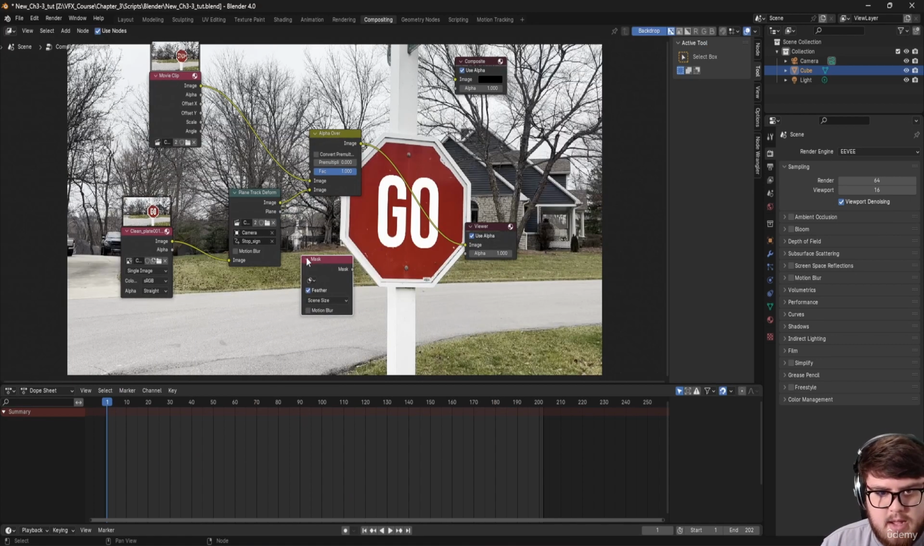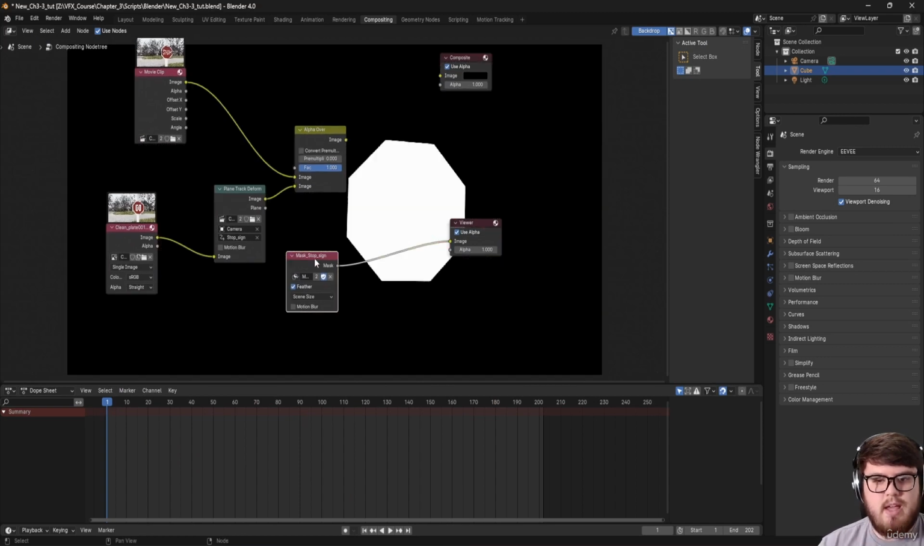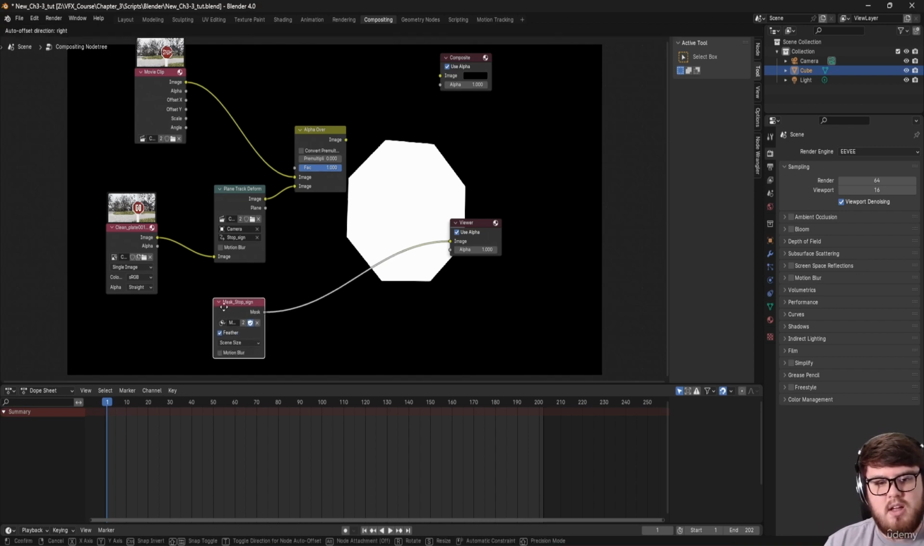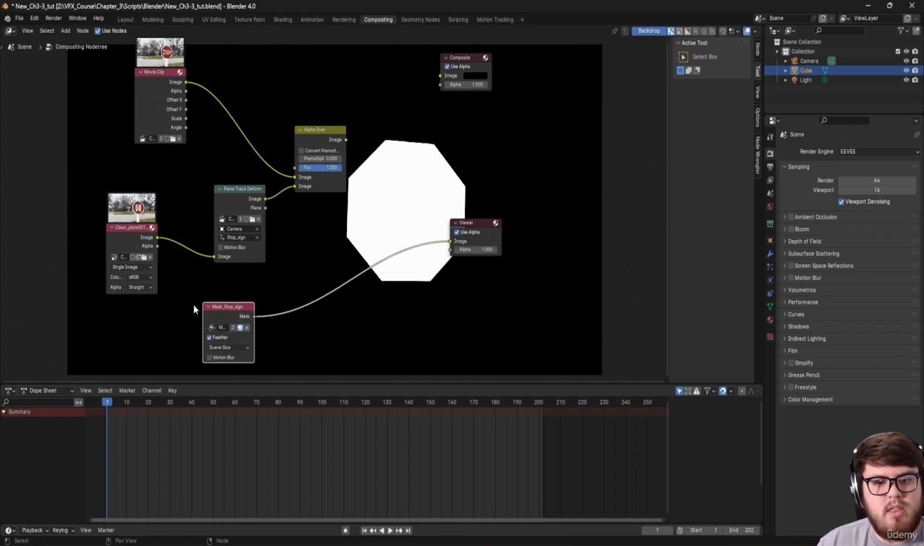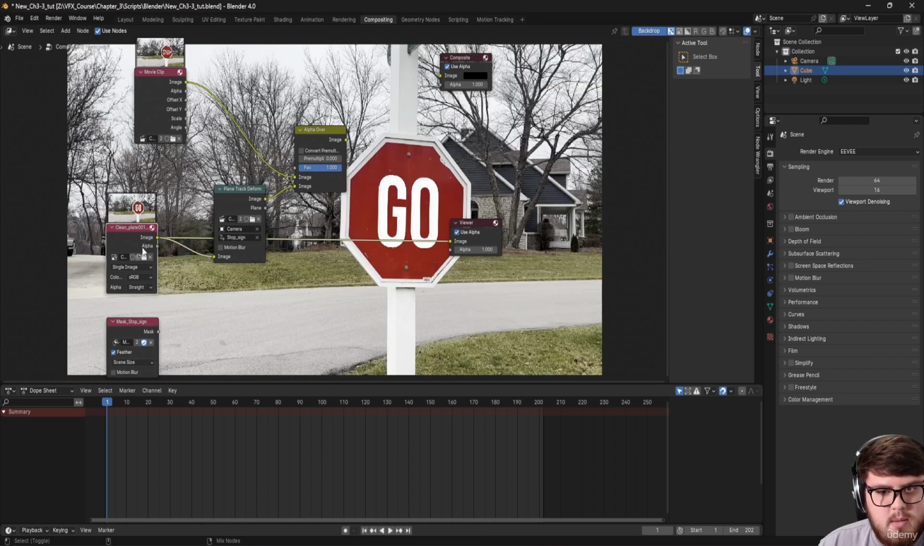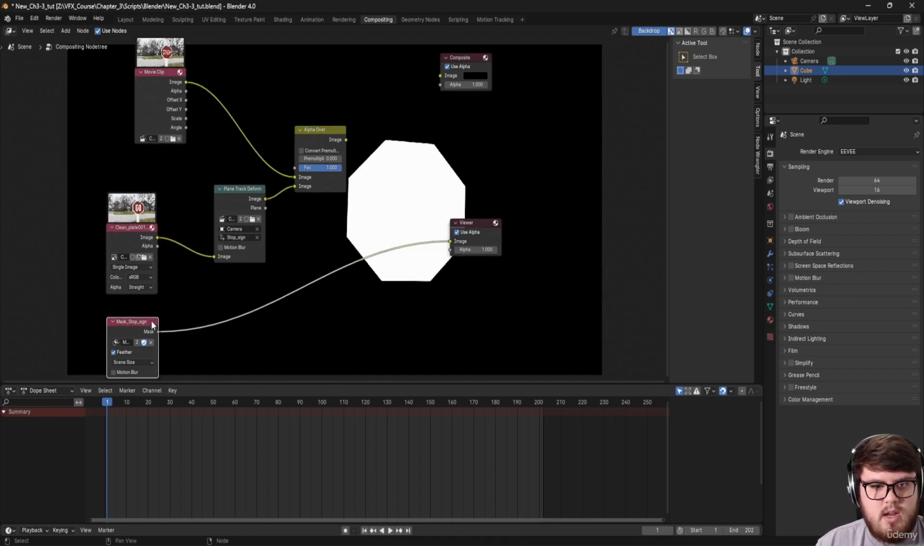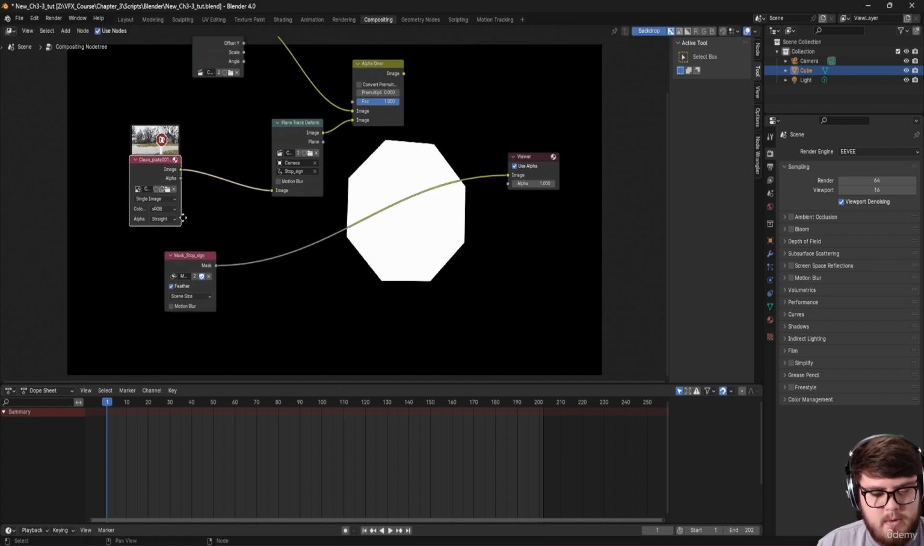So let's add a mask node. Let's open up that mask stop sign that we created. If we view that, it's, of course, the black and white thing that we were talking about before. Of course, the first frame means it's going to align to that. And so that is looking good. We can tell that is exactly where it's going to go.